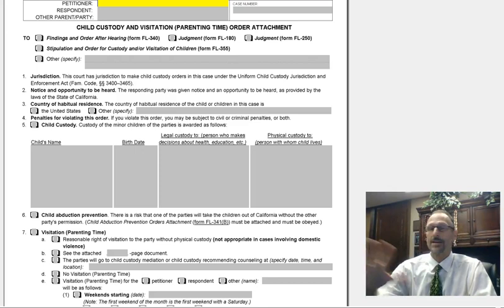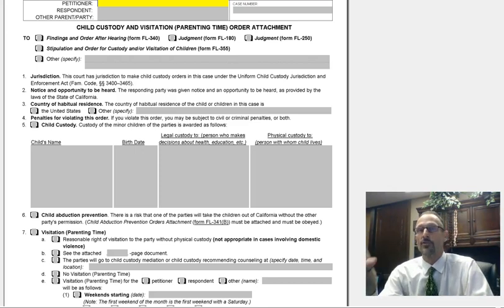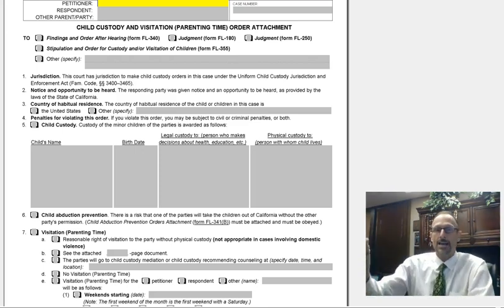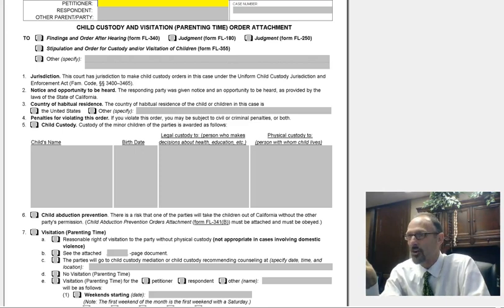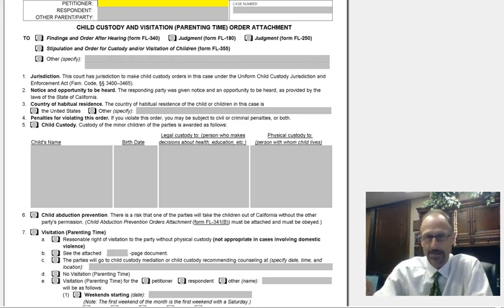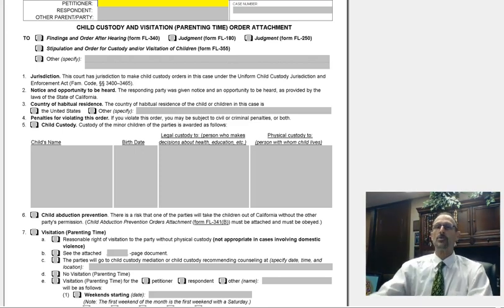And you might also be attaching it as a stipulation in order for custody visitation, which would be the next one. That's an FL 355. Anyway, there's also a box for other in case it's being attached to something else, if you use it for some other issue. Anyway, let's move on.